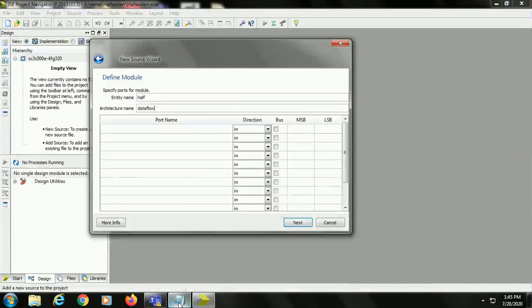So here we are specifying those things. Here A comma B are the input ports, that's why in the direction I am specifying in, and sum comma carry are the outputs, so that's why here in the direction I am selecting out. So input ports are A comma B, and output ports are sum and carry. We have defined these things, and click on next.